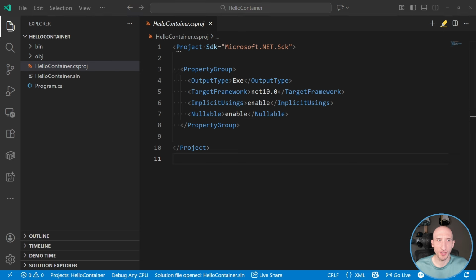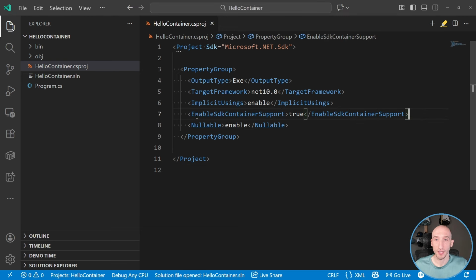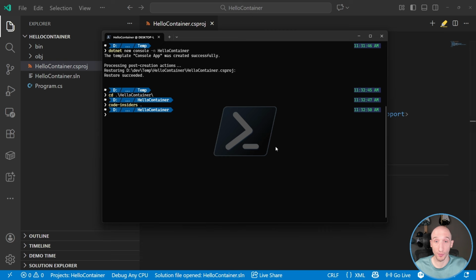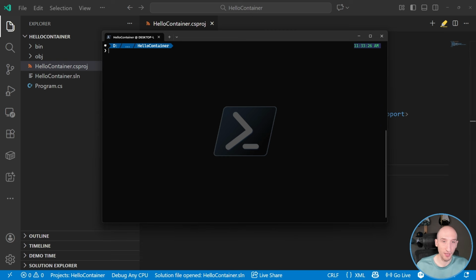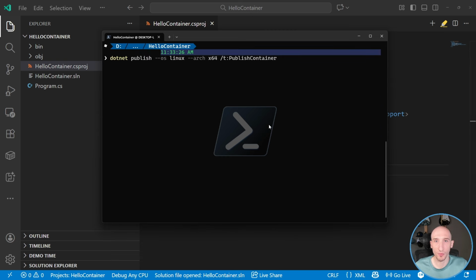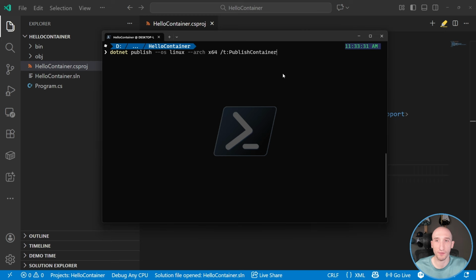So one of the cool things that's been made available recently is the ability to enable container support specifically for console apps. And how you would do that is in your project file, you would just specify this EnableSdkContainerSupport is true. And from there, you use the existing process that you've already done in the past to build out your containers using the .NET CLI. So you go dotnet publish, and let's just zoom in a little bit.